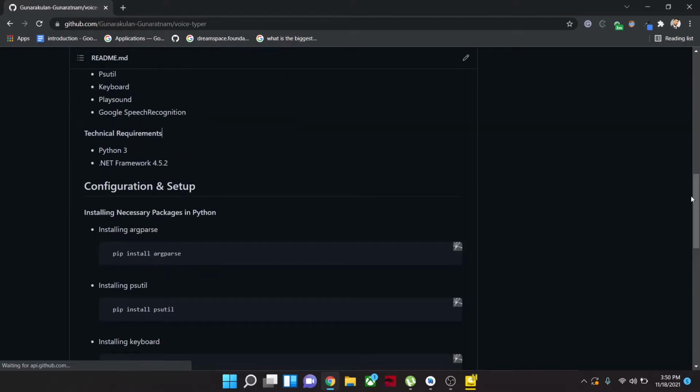The technical requirements that you need to understand: you need to have a Python 3 version, and you also have to have the .NET Framework 4.5.2 or above. Okay, and the configuration and setup.